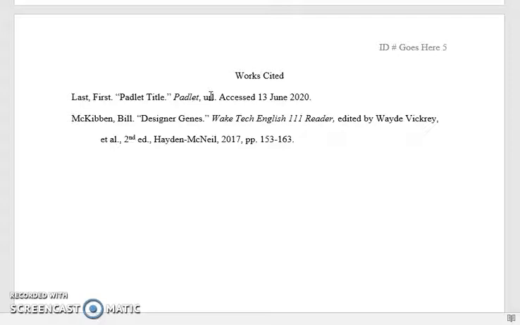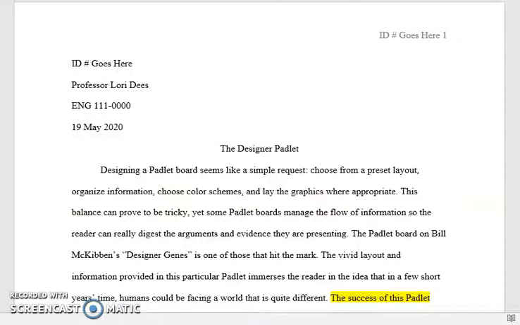Just remember to remove the hyperlink and also delete the https://. And then at the very end, you want to put your access date, the date that you looked at the Padlet, just like this, with a period at the very end of it. So going back to the top, let's go through the essay.